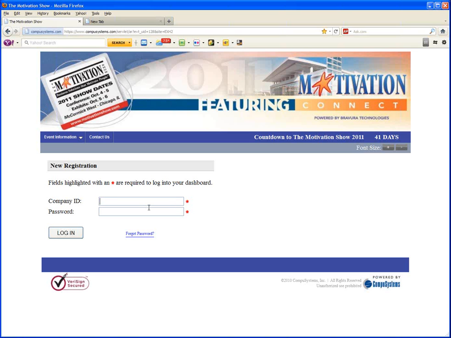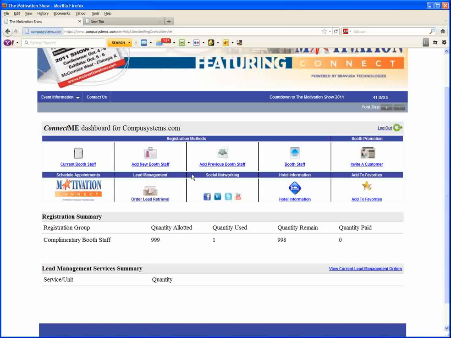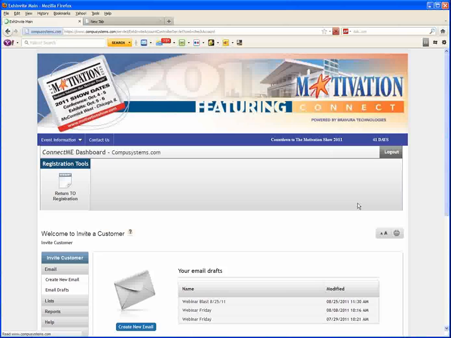Alrighty, so let's get started. I am going to enter my exhibitor name. Oops, case sensitive. And let me enter my password. Alrighty, and now I'm logging into the site. All right, we are now into the site, and as you can see here, there are quite a few different things that you can do when you access the registration site. You can add new booth staff, so you can register your booth staff. You can order lead retrieval, but today what we're going to focus on is the actual Invite a Customer Premium tool. So let's click on this icon right here and go into the system.